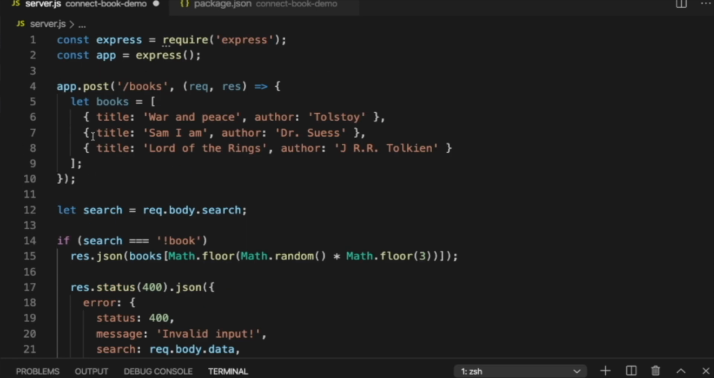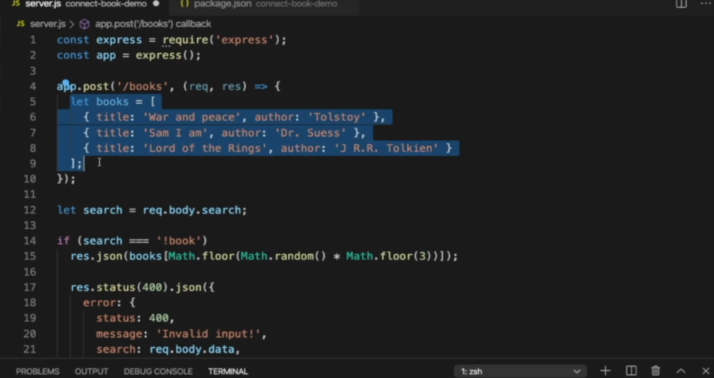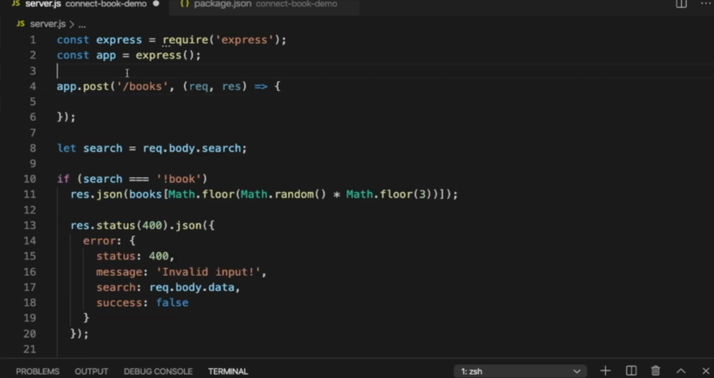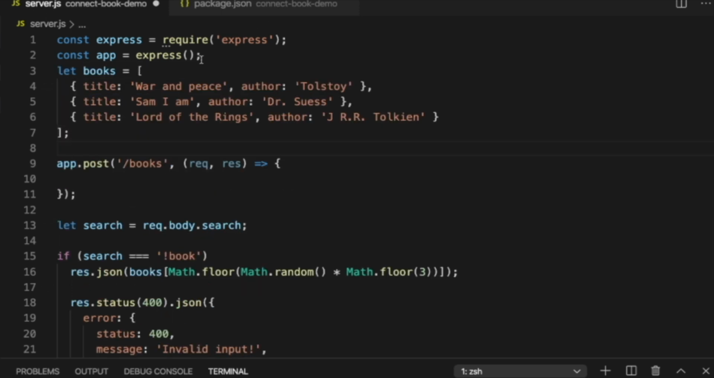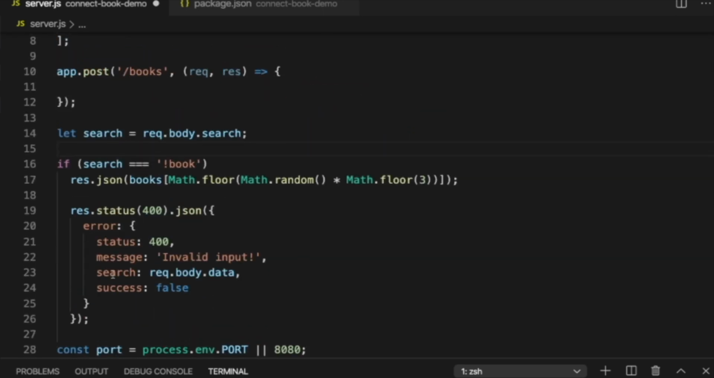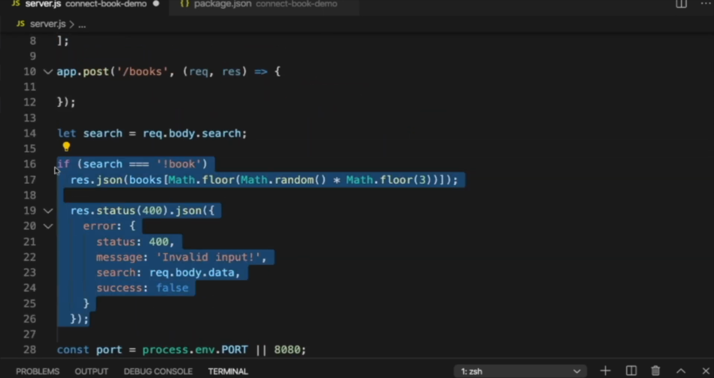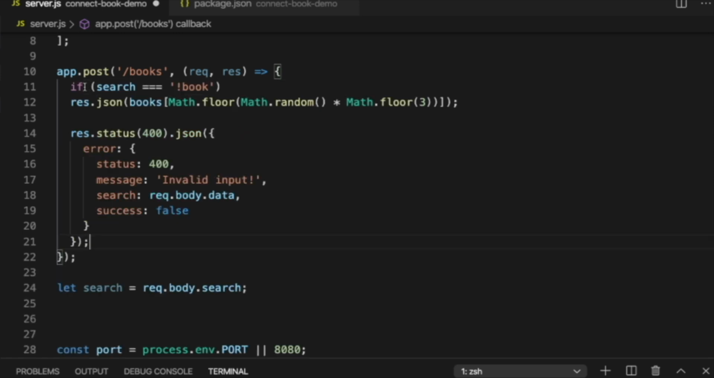All right, awesome. So let's take this books out from here. I really don't like it being within this request here, so I'm just going to take that out and put it up here. And then we'll copy all of this code right into the body of the post.